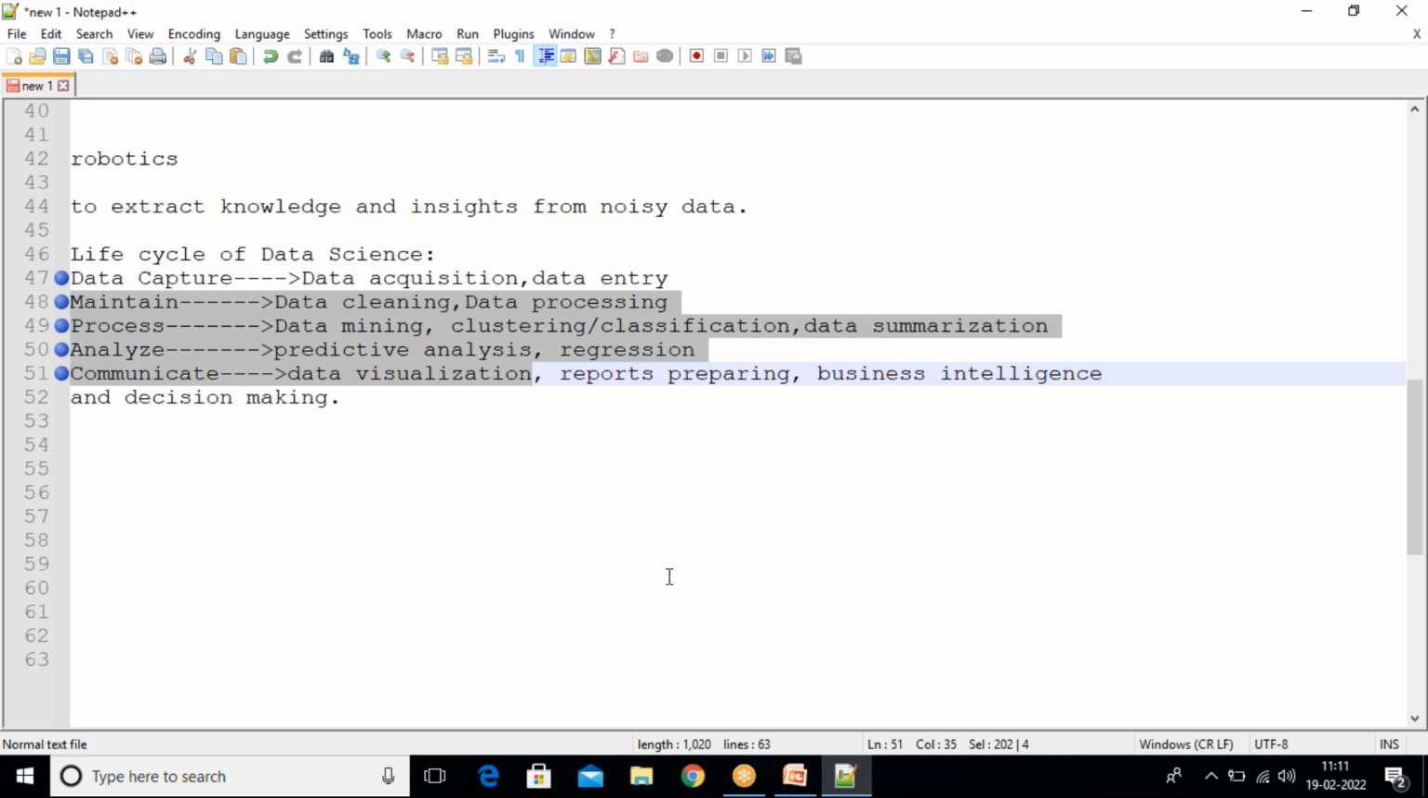Any doubt about what data science actually is? Yes, sir. Okay, no problem.